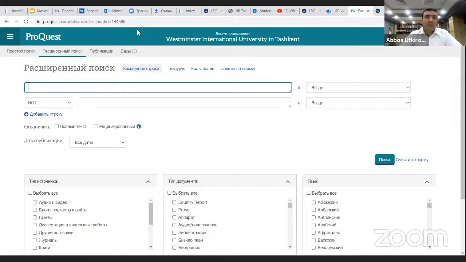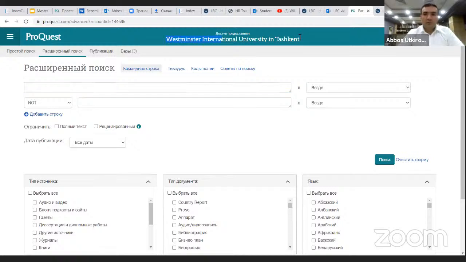After installation of your AnyConnect software, you should provide your login and password and do some steps. It's very easy actually. You can do it anywhere from your home. Make sure that you have a good internet connection. Then you can see the node of the Westminster International University in Tashkent. It means that access is given. Then you can search. Actually, it shows like this.